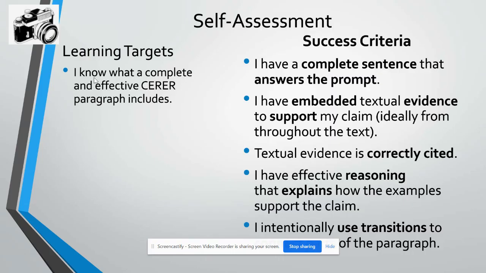Okay, at last, you need to decide how many of these success criteria you completed today. We will continue with this work tomorrow.